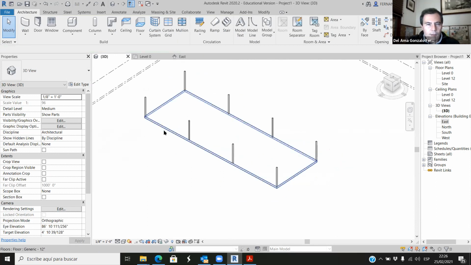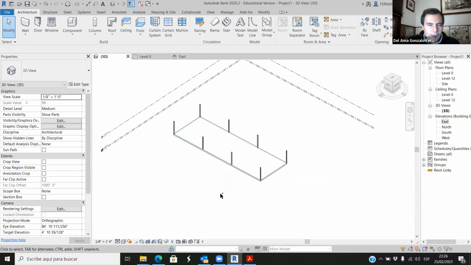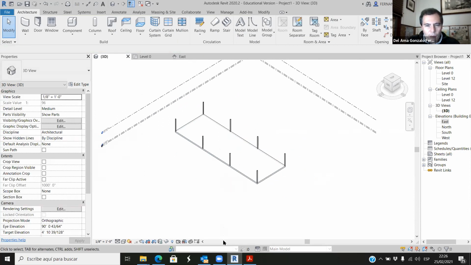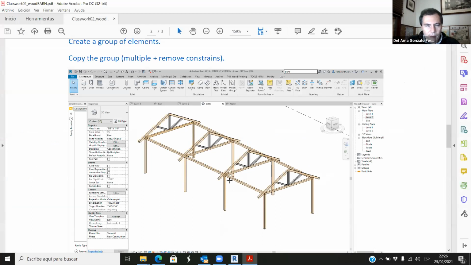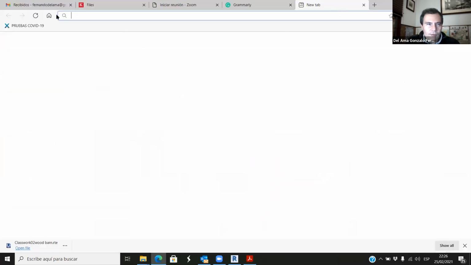Okay, so now we have the floor, we have vertical structure. What's next? This is different because in this model we only have this vertical structure, but we're going to add more because the frame, and I think I told you the first week, we're not teaching Revit here. We're teaching architecture and construction.